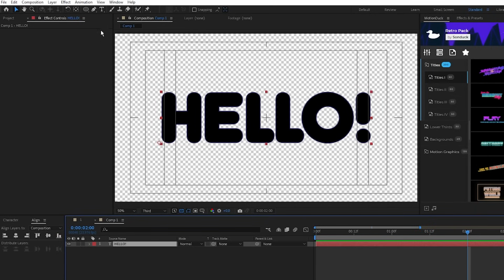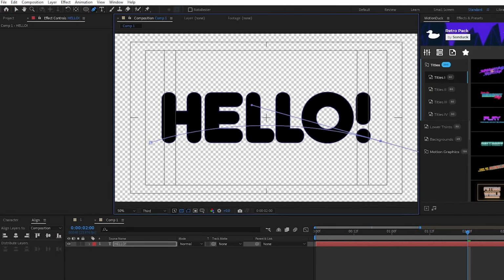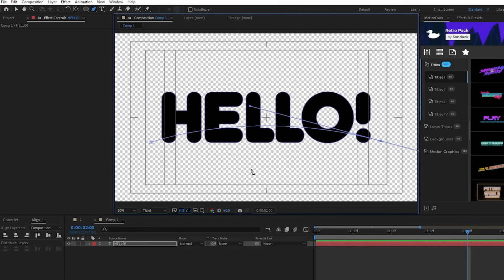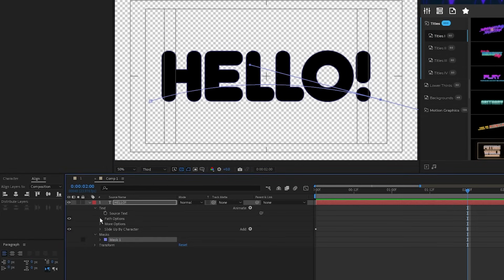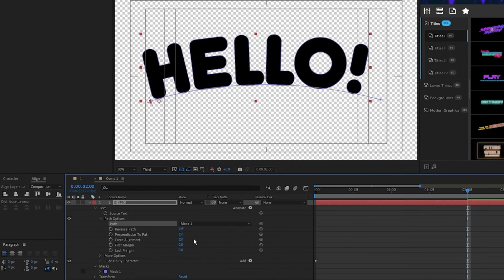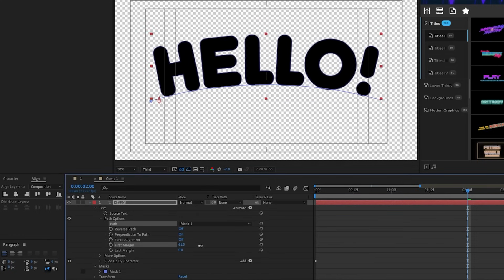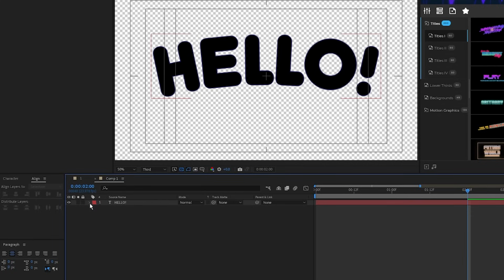Next, select the pen tool. Make sure the title layer is highlighted and create a nice curve that goes across the composition like this. Open the text layer, path options, set the path to the mask we just made, and now the title will run across the path like this. If the title isn't centered properly, you can adjust the first margin to move it where you want on the path.